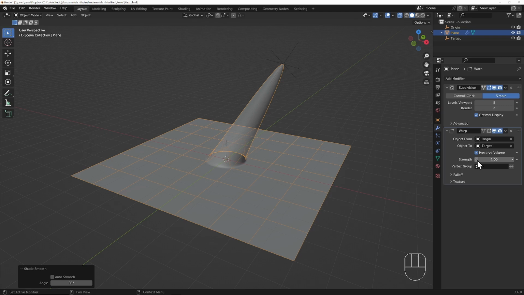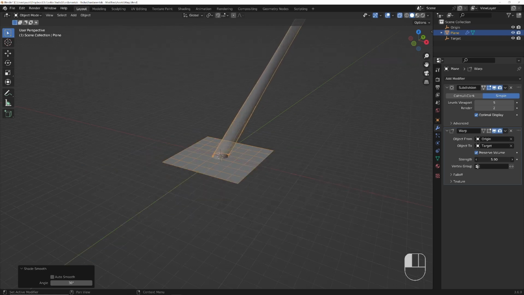The strength control will allow us to reduce or increase the warp as a factor. Now, obviously, when set to 0, the factor is nothing, and 1 typically stretches all the vertices to the point of the target. But you can increase the strength considerably and have the mesh warp far beyond the target, or even away from it.